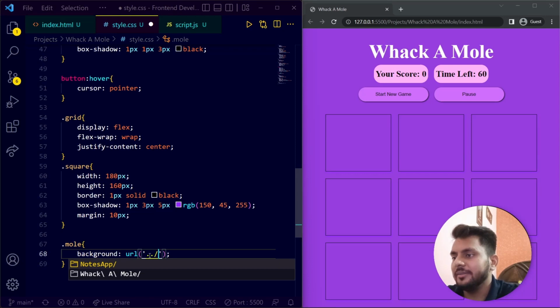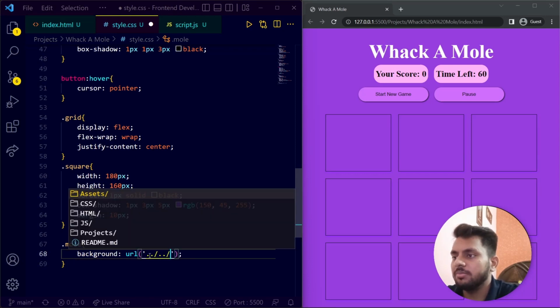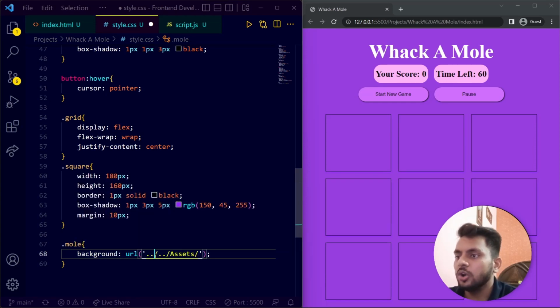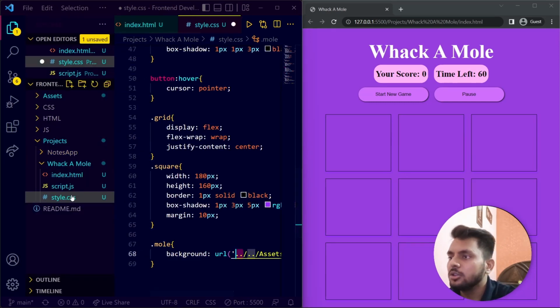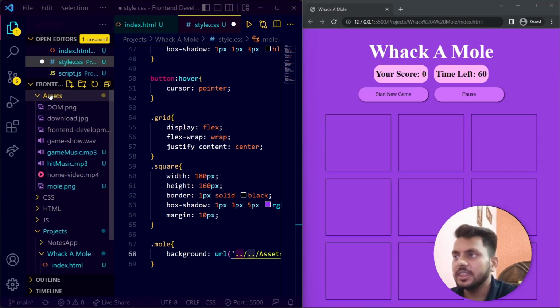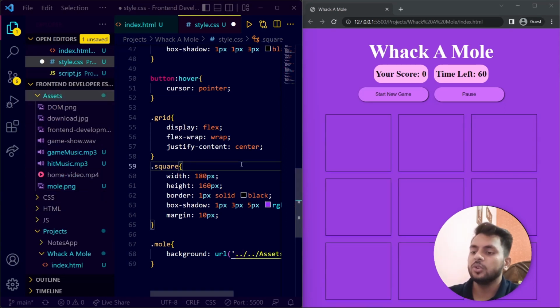Now I will come one more step back. Now assets, in assets this mole.png. So double dot means you go back. If I show you the file structure, right now we are here. From here style.css we come one step back. So we are here, and the file is not here. So we will go one step more back, so two dots, and then we enter in assets, and in assets this mole. Okay, so this is what we use.